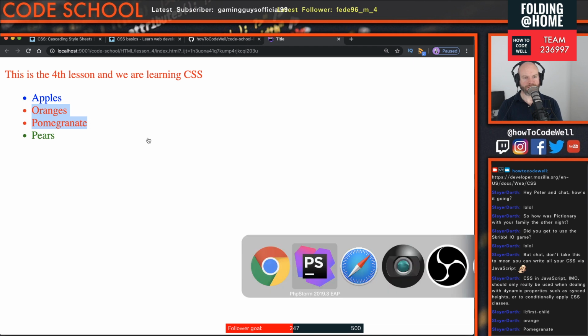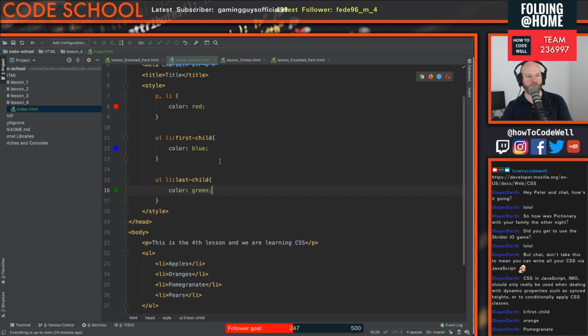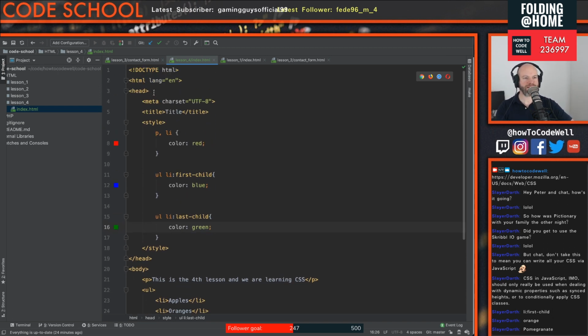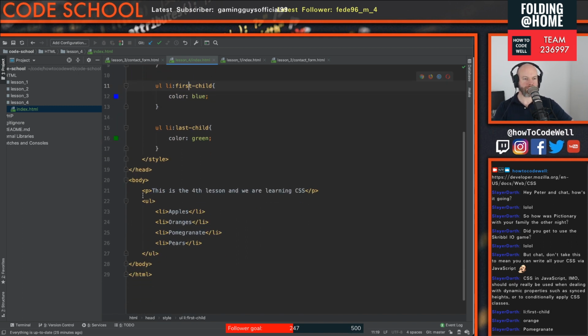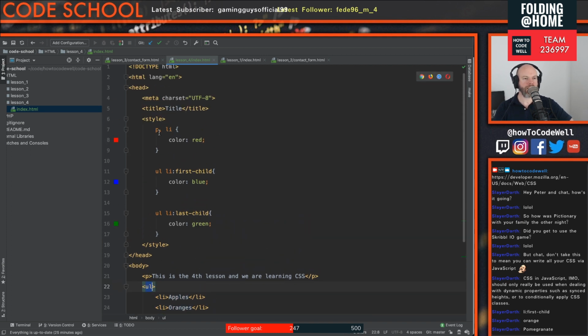Okay, so let's do a quick recap. If I can find the code. There we go. So what we've done here is we've created a style tag within the head tag. Okay, and then within the style tag, we are now creating rules against certain elements. The elements that we have here are a P tag, and then a UL tag with these 4 LIs as child elements of the UL.